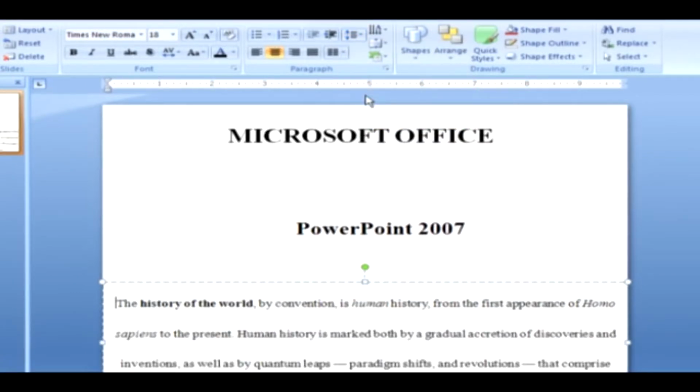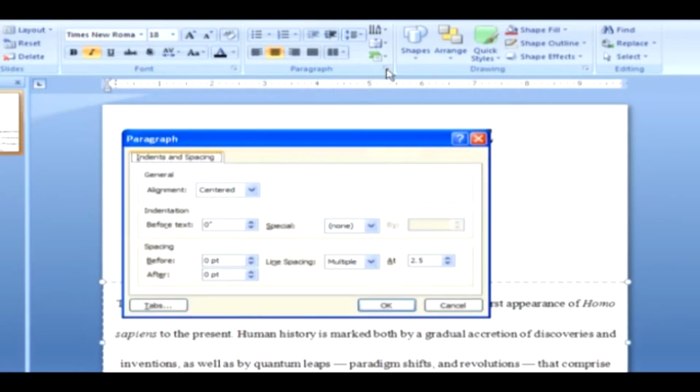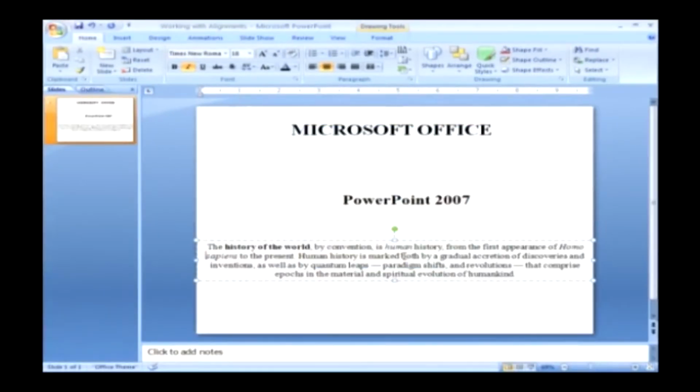Adjusting line spacing using the dialog box. Place the insertion point in the desired paragraph. Go to the Home tab. Move the mouse pointer to the paragraph group. Click the Paragraph Quick Launcher arrow. The Paragraph dialog box appears. From the Line Spacing pull-down menu, select the desired spacing, and finally, click OK.